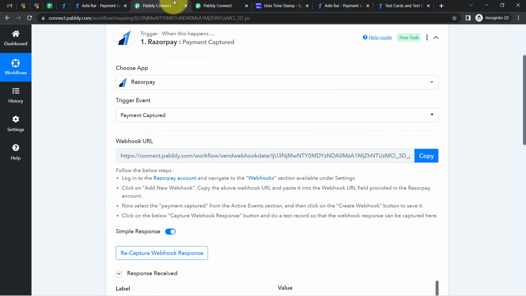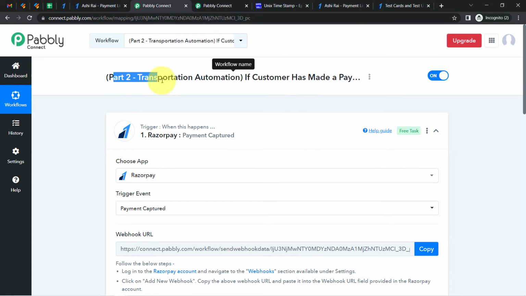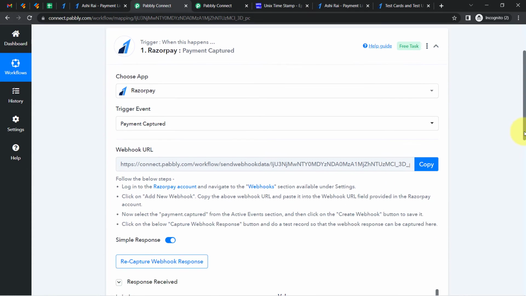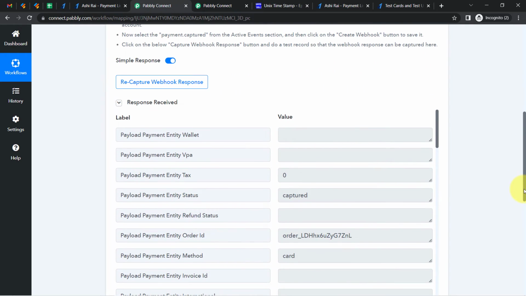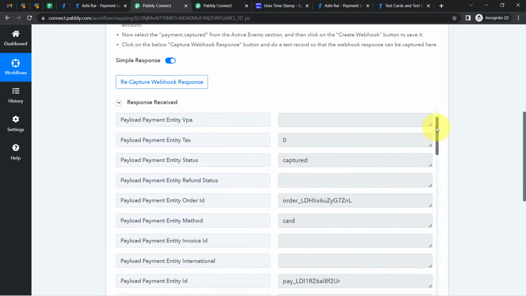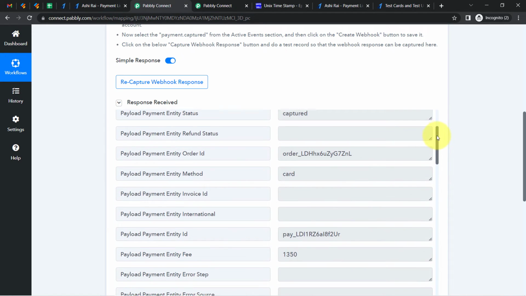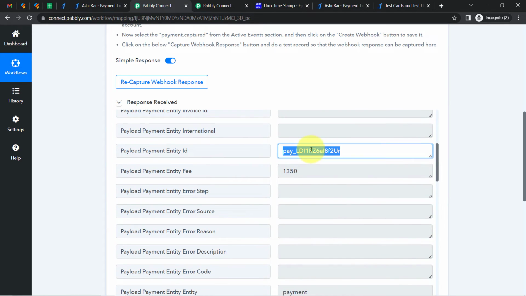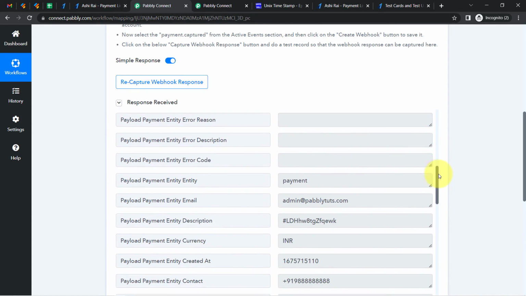Okay, coming back to Pabbly Connect, this is our second automation, basically part 2 of our transportation automation. Let us check for the data, and here you can see the response is already received. Let me show you the details one by one. Here we have received the order ID, and here we have the payment ID. This is going to be useful later, so that is why I am showing you this.